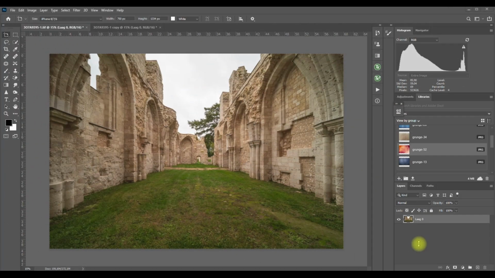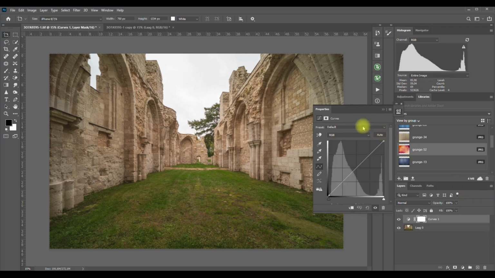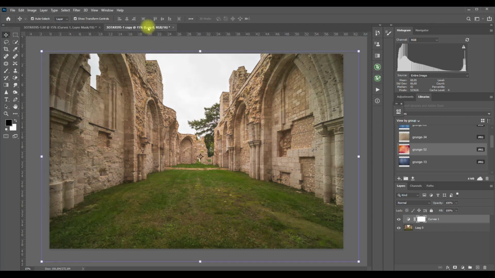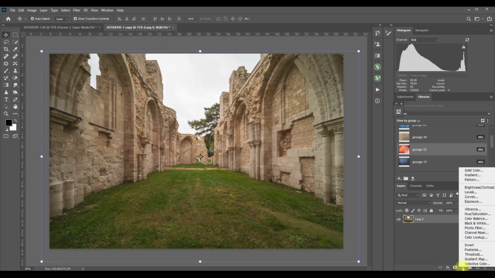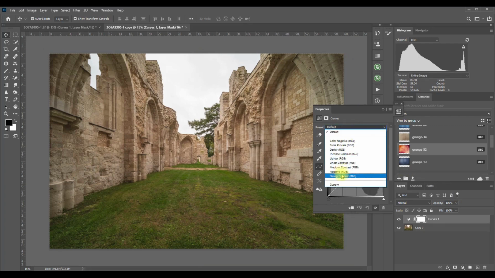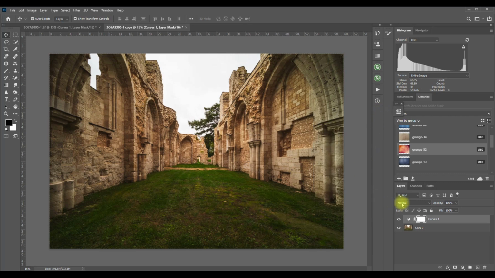Let's look into the luminosity blending mode. We duplicated this image. In the two versions, we used an adjustment layer curves and we used the preset strong contrast. In one version, we left the blending mode on normal, while in the other version, we changed the blending mode to luminosity.